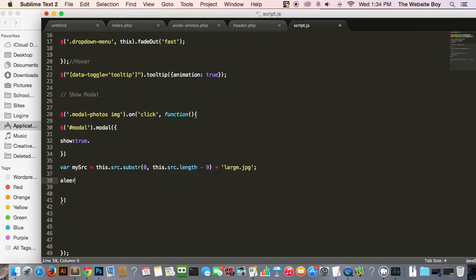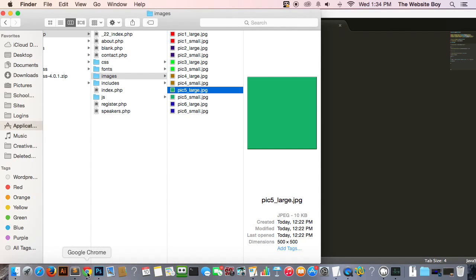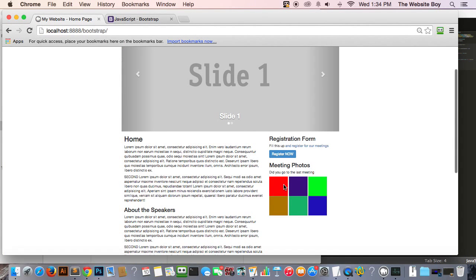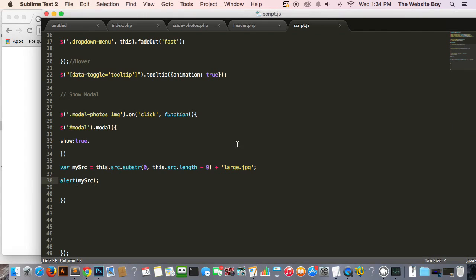We can always do an alert here to see if we're doing okay. So let's do an alert on this. Let's go back here and see if that works. Refresh. All right, it's not working. So we made a mistake somewhere here. Hopefully that length, show, I think this all looks good.